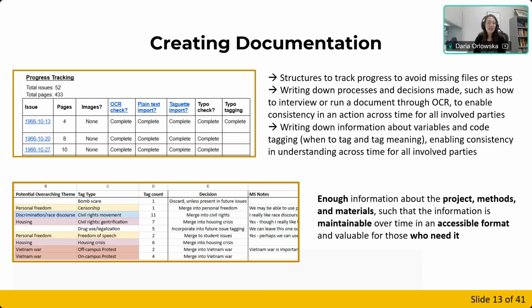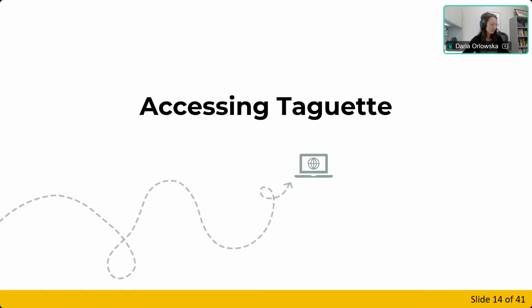So documentation is enough information about the thing and the materials so that it is maintainable over time with access to it and is valuable to those who need it. So think about these things: what can you start doing with your own project? Even if you are in the middle of your project, can you start now? And so you don't have to go back and try to remember the actions you took in the past.